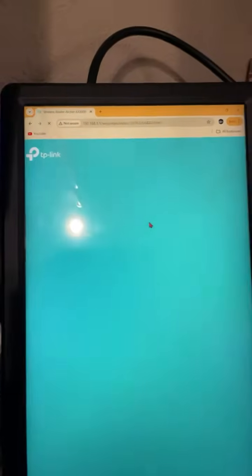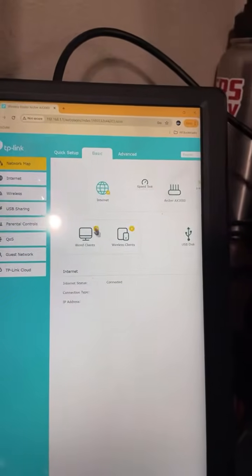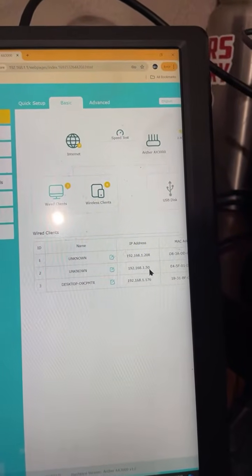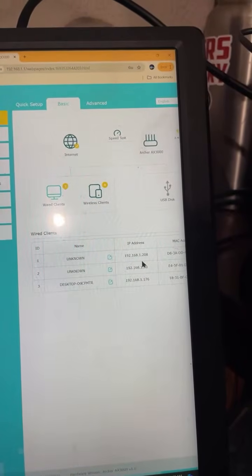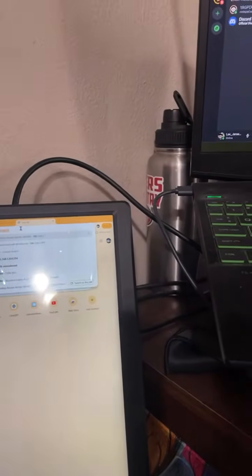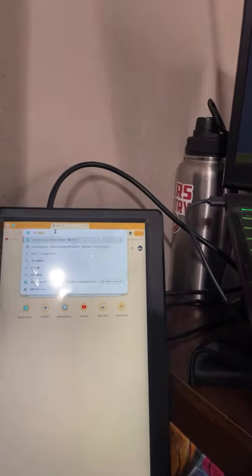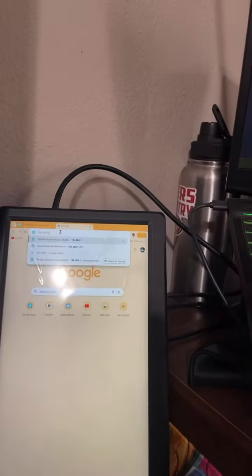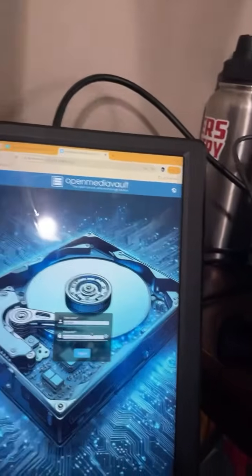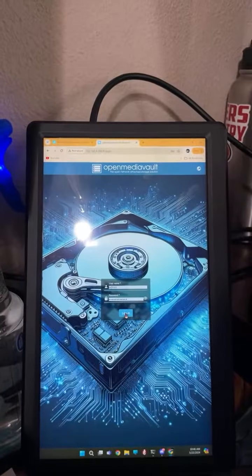Boom, access the router. So now what I want to do is go to wired clients and see, okay, 192.168.1.50, that is my Pi VPN, and then the 0.208 is my NAS, network attached storage. So let's open up the NAS. 192.168.1.208, that is my NAS. Boom, open Media Vault, default admin password, login.